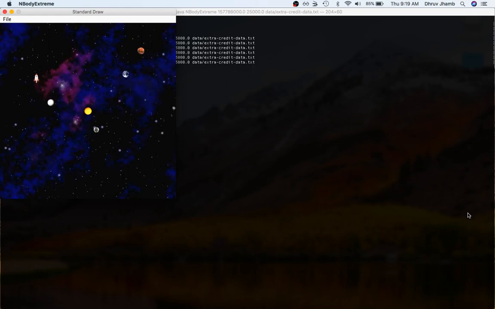So yeah, that's a basic rundown of my new additions to Project Zero that allow me to control the spaceship using the arrow keys, and the spaceship also is subject to gravitational forces from the Sun and the planets.